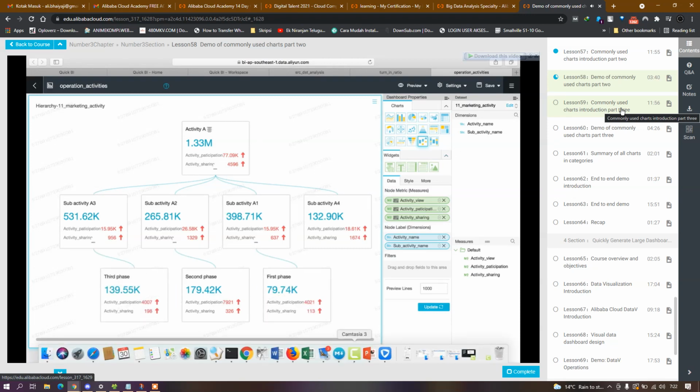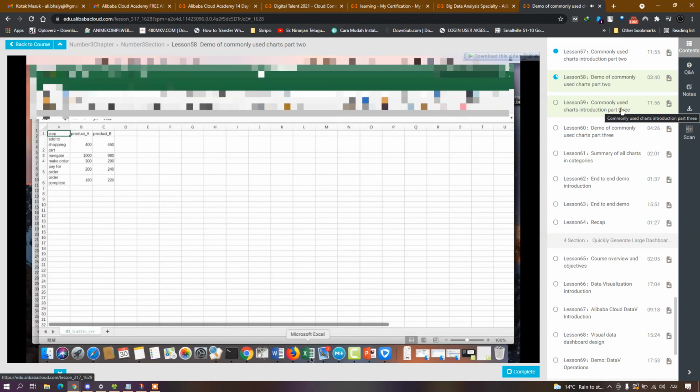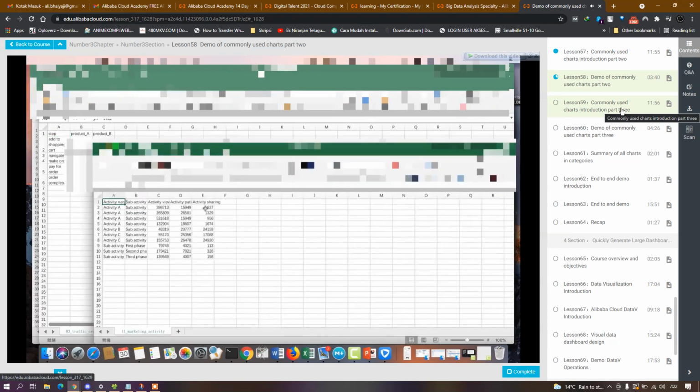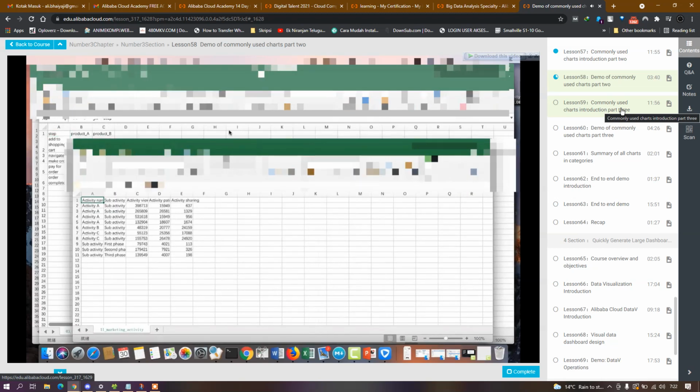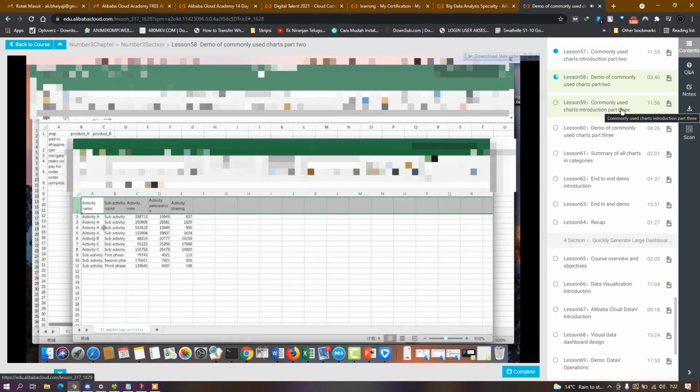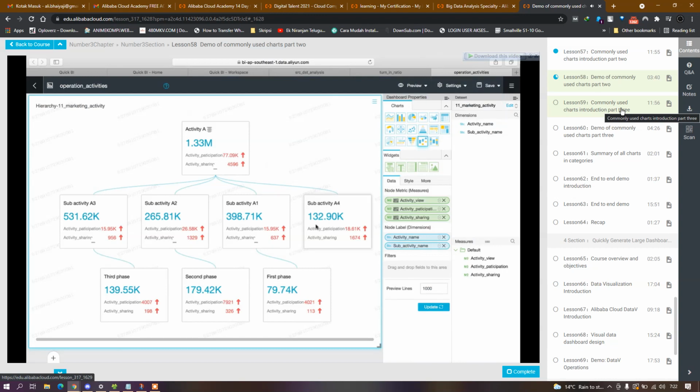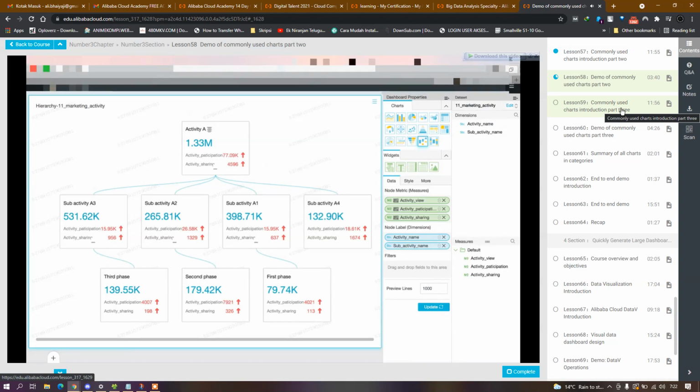And the original chart is like this one, right? You just need to define the activity name and the sub-activity name, and QuickBI will intelligently find the relationship and put the correct numbers under the different sections. Okay, these are the three different charts I showed you for the second half.